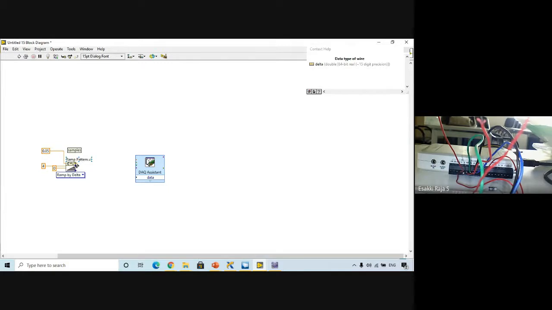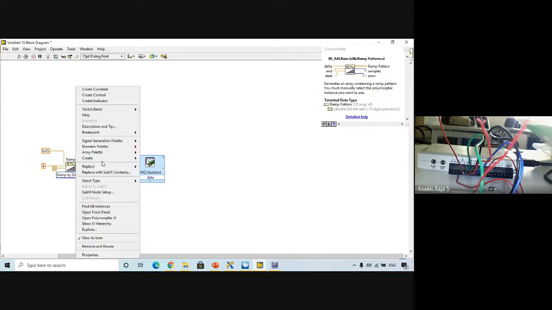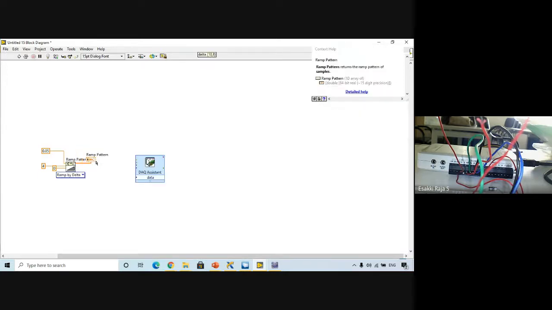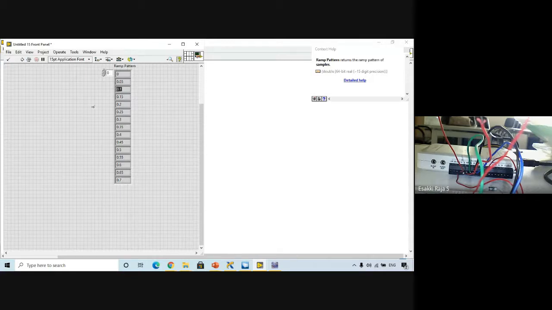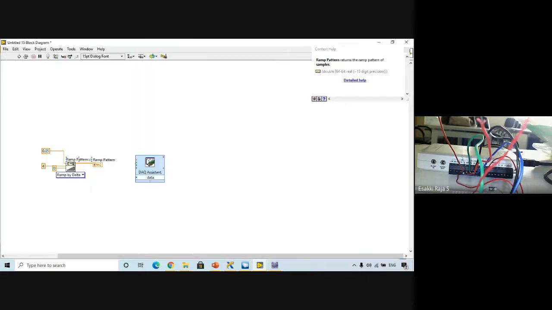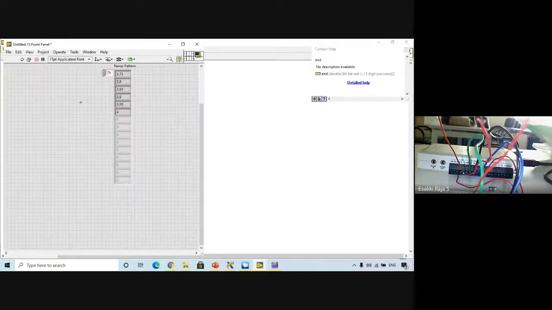If you want to understand even better, I can create an indicator and show you what values we are going to generate. If I expand this and run, you can see 0, 0.05, 0.1, and it will stop once it reaches 4. I have specified the end value as 4, so I'm going to generate from 0 volt to 4 volt and the incremental value is 0.05.